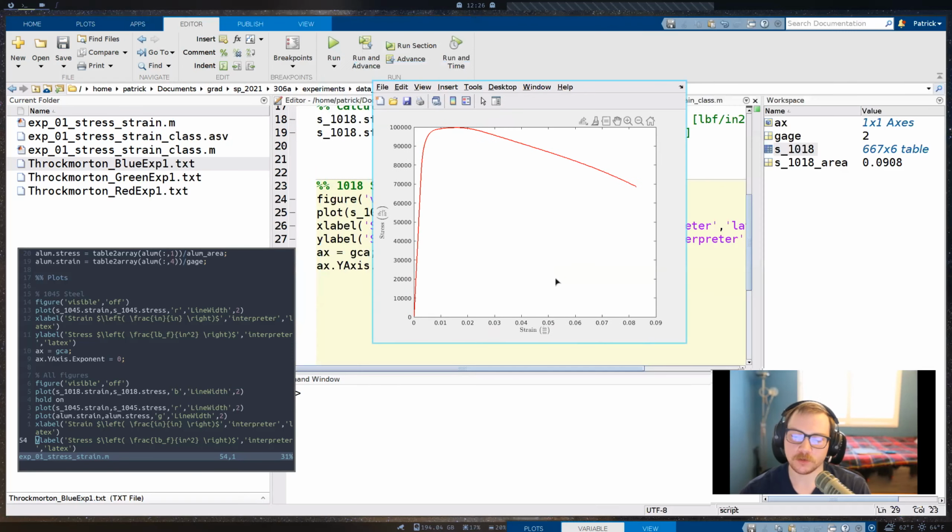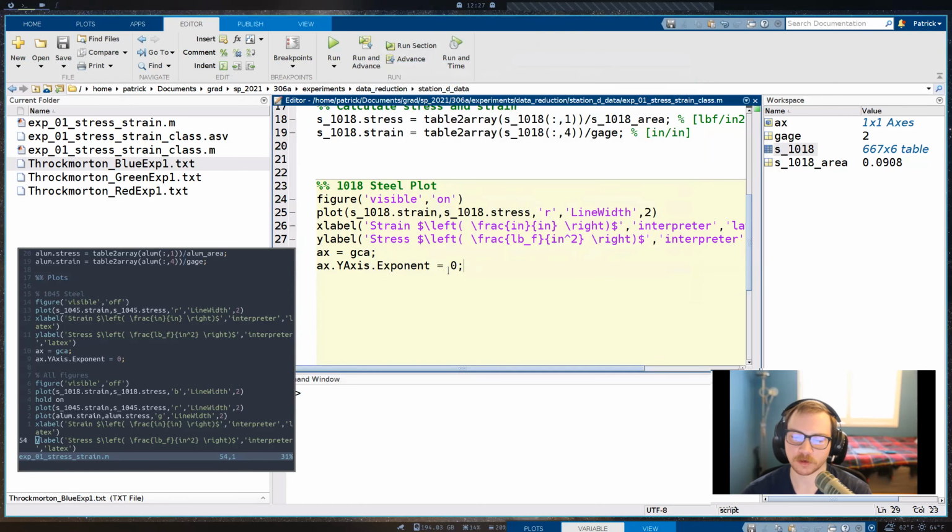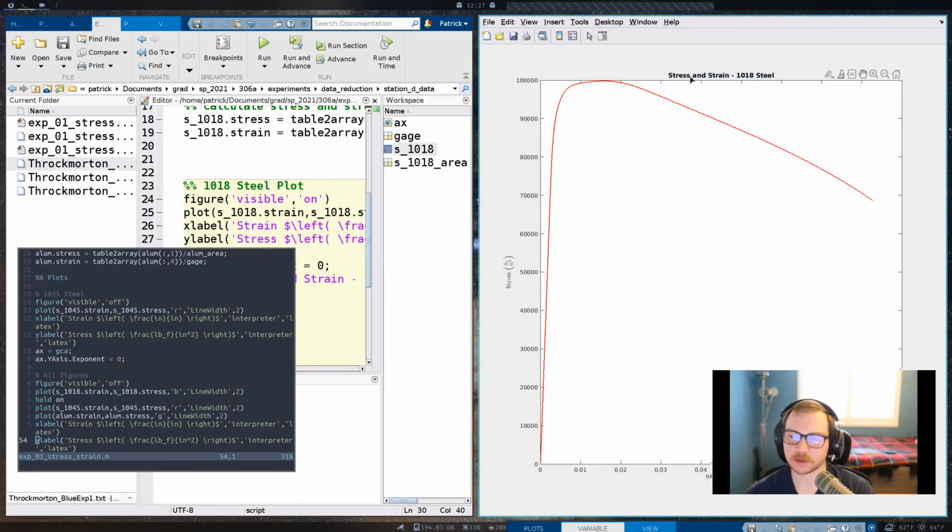Okay, so there we go. You can also put in a title here if you want, but I would actually recommend just using a figure caption in your memo. It's redundant to put a title in your figure and then also have a caption. So do either or. Personally, I recommend to just put a caption for your figure, which would be under the figure. But if you want a title, you can just put in title. And this is 1018 steel. So I'll say stress and strain for 1018 steel. Now if we run this, then there's the title.